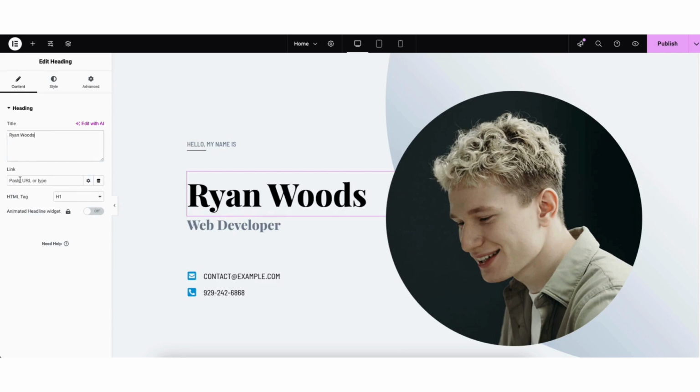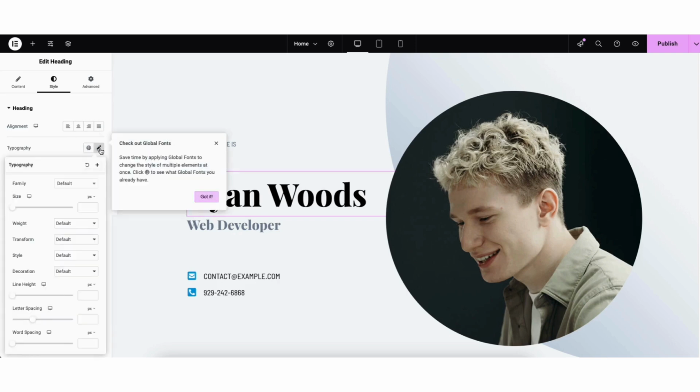You'll see you can link the text out to a page if you want. The heading type, if you click Style, you can change the alignment of the text. If you click the pencil icon next to Typography, from the dropdown next to Family, you can change the font. You can change the size of the text.